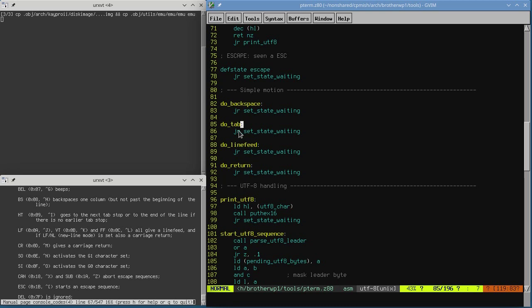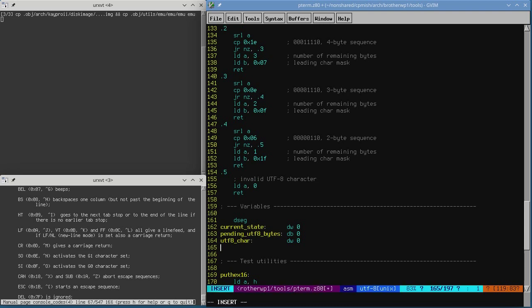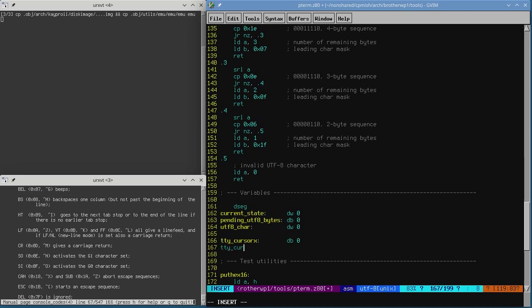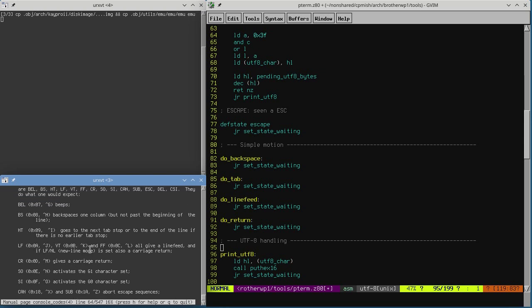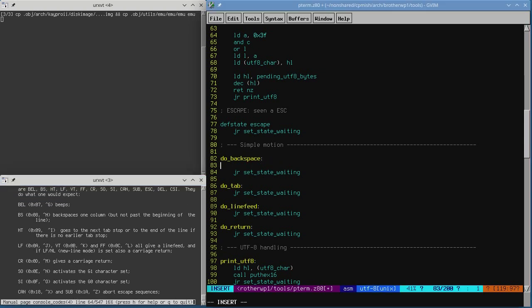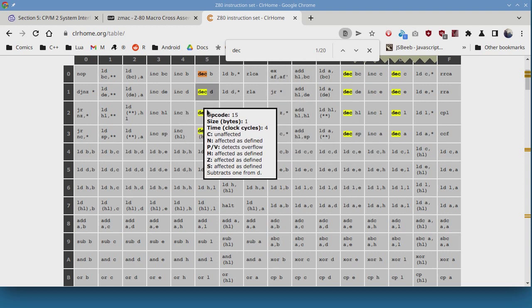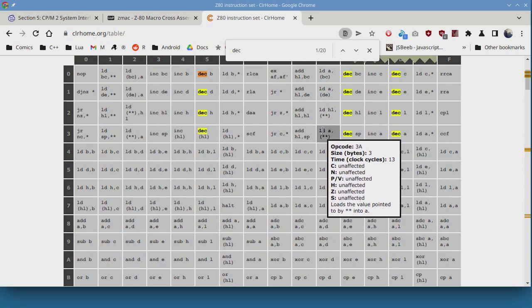Okay, so how are we going to handle these? Well, we have two variables to specify where the cursor is. Backspace just goes back one. Does LD set flags? I don't think it does. LD, we want the opposite of that. Here it is, does not set flags.